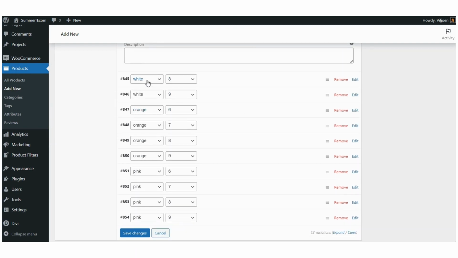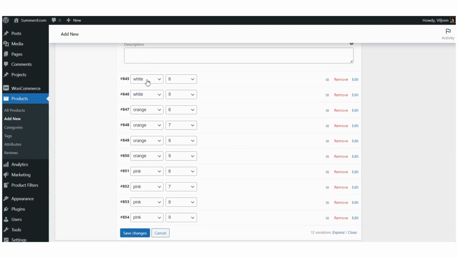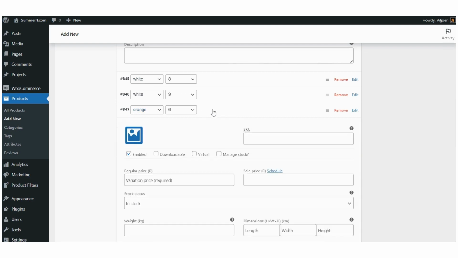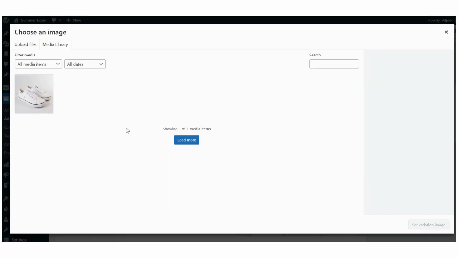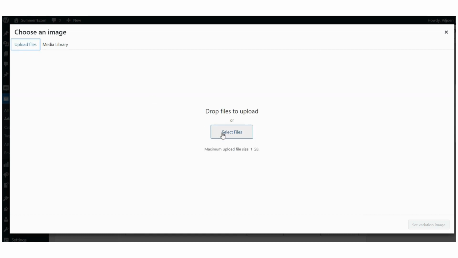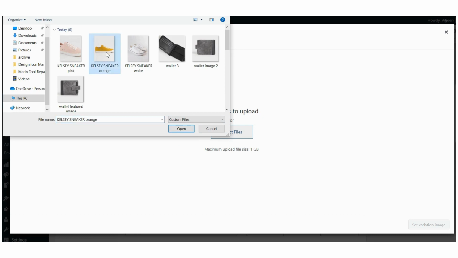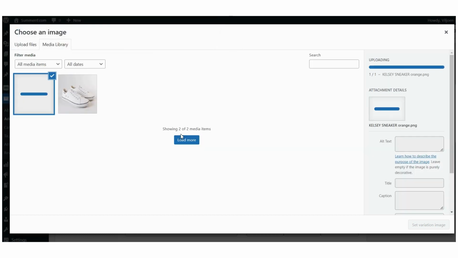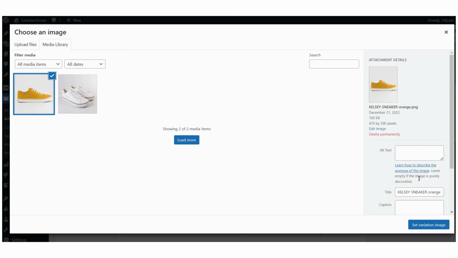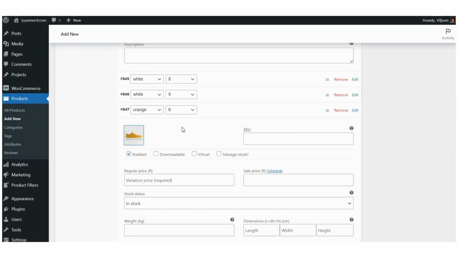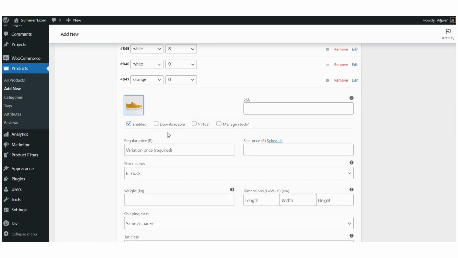So I'm going to skip these two white ones for now, and I'm going to add a product for the orange. So I'm going to click on this, and remember now we are not going to use the image for the white product. So we're going to click on this, and we have to upload the file. So we're going to say select file, and we need to choose the orange sneakers. Going to open this up. Remember to use your alt text. You say set variation image. And here you see the variation image will be set.